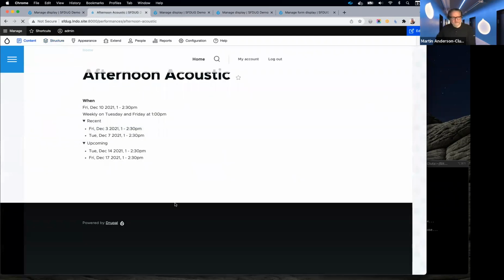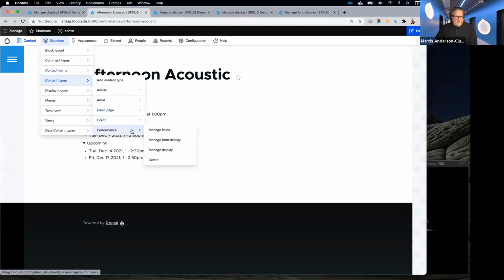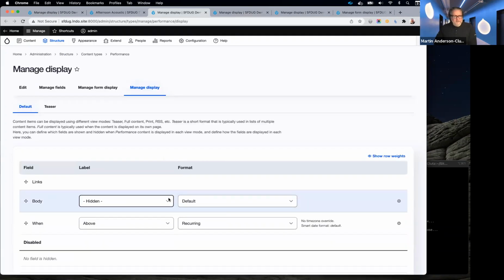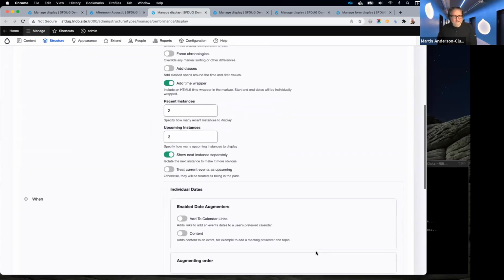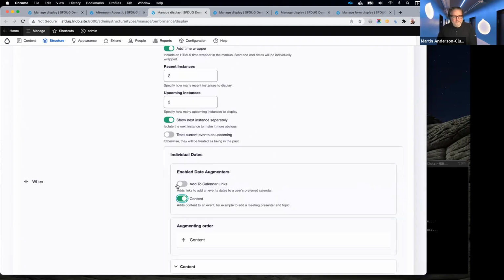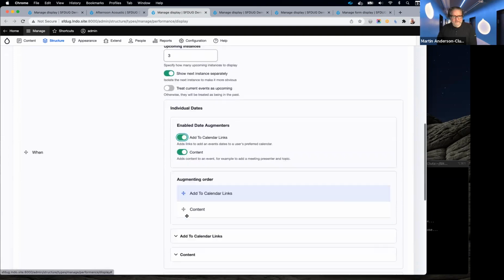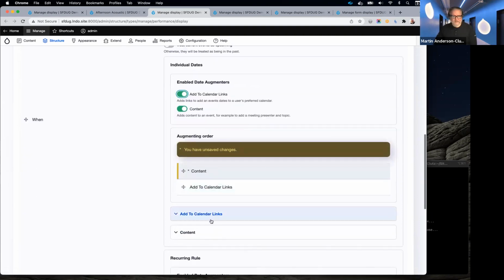Okay, it's not updating. That's because we need to go back to our performance content type display and start to do a little bit more configuration to tie some of these pieces together. So let's say for the individual dates, we want to associate our content and our add to calendar links. We probably want to have the content show first before the links. So let's switch the order there.